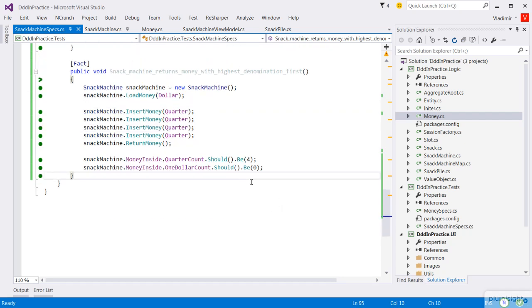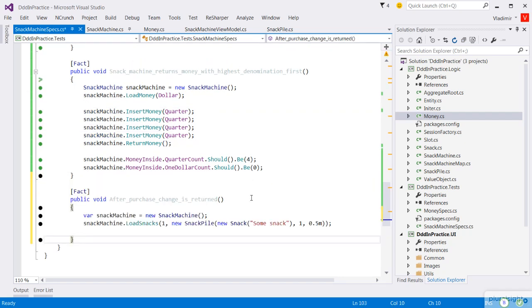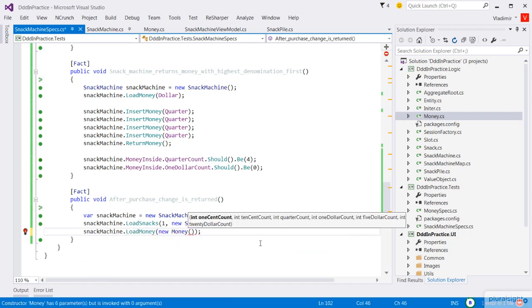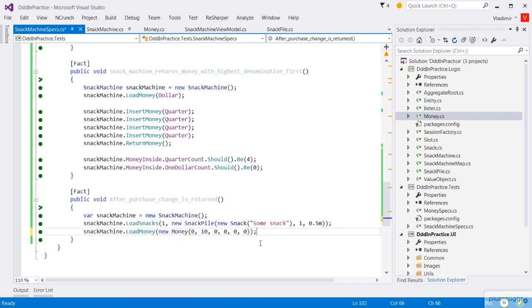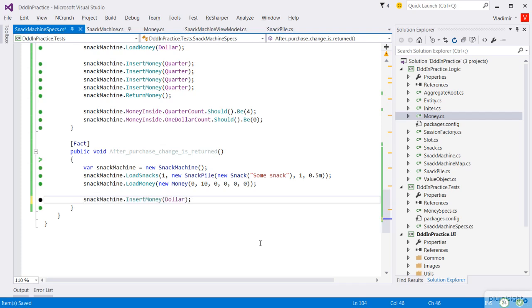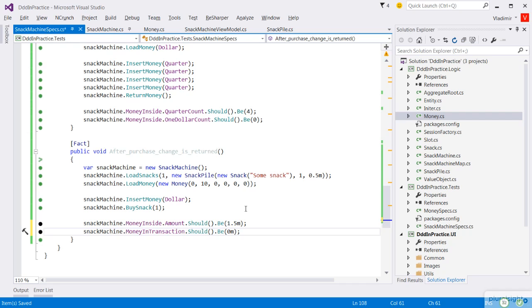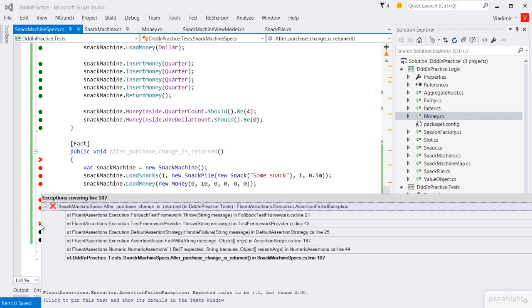The second piece of functionality we need to implement is returning change after a purchase is completed. So here I load a snack with a $half price and also load $1 using 10-cent coins. After I insert a dollar and buy a snack, the amount of money inside should be $1.50, which means that the machine should take the dollar and give 50 cents back. The test is failing, you can see the snack machine takes all the inserted money currently.